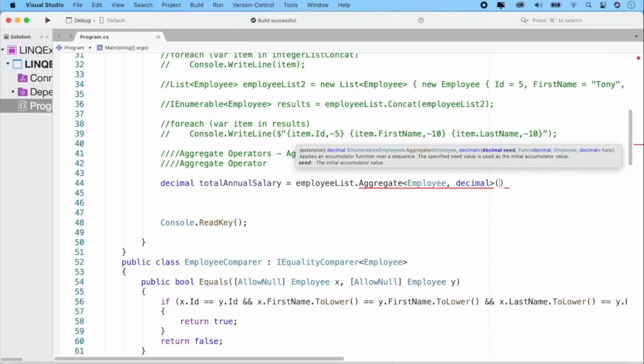So let's say we have a use case where we need a result that is a total of all employee annual salaries, which must include each employee's bonus. We can take this added complexity into account when totaling up our employee annual salaries through the use of the Aggregate operator.